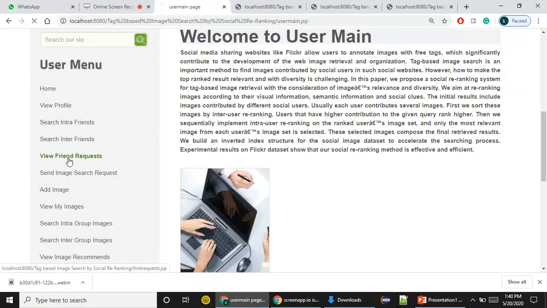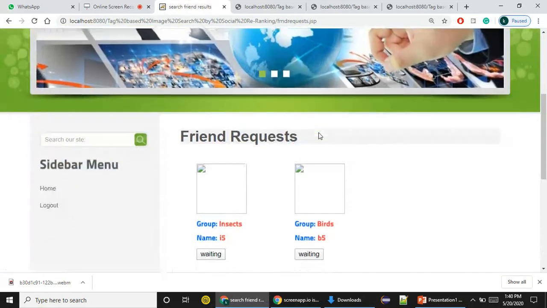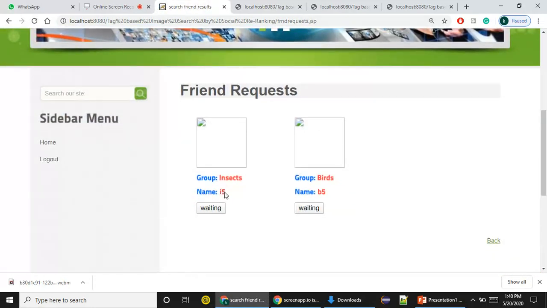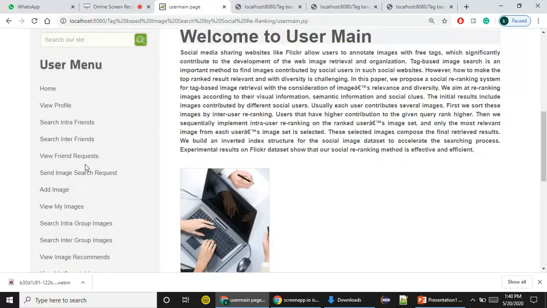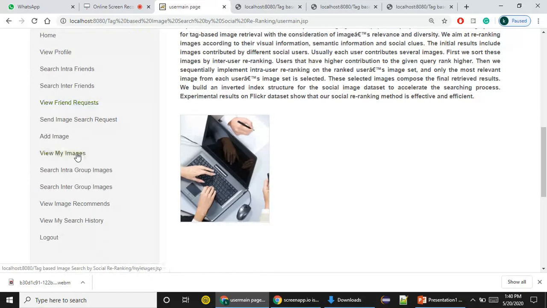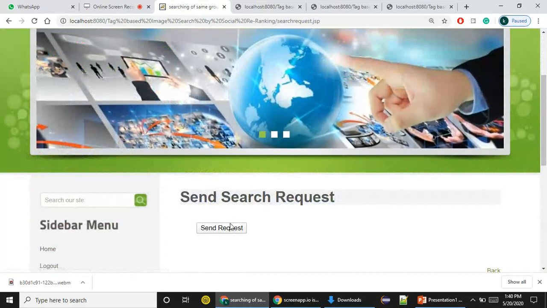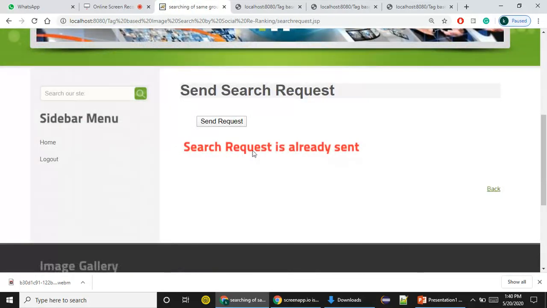So view friend request. I sent a friend request to I5 and V5. These are waiting. They didn't accept it till now. Let's say if they accepted, we can recommend images to them. I mean, we can increase our rank of each image. So send image search request. This search request we can send to the admin, so he has to approve that.